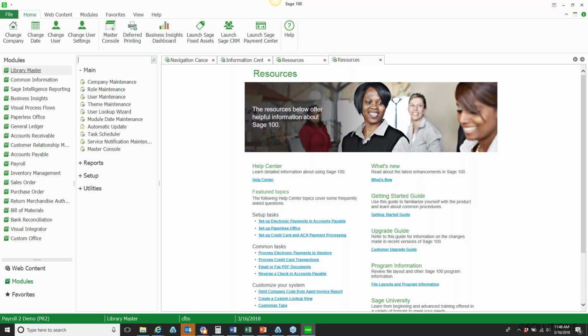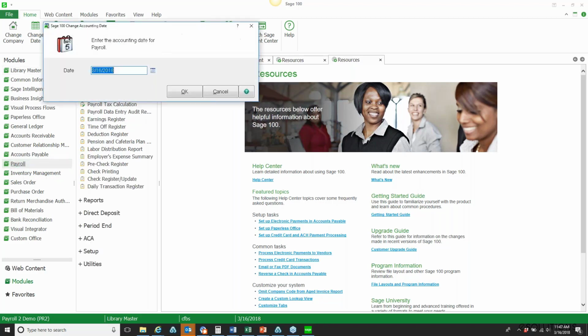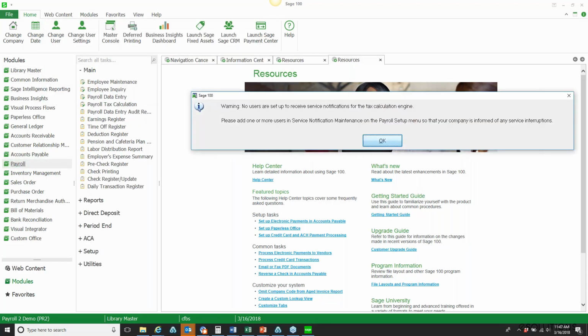Okay, so I mentioned earlier that Sage delivers with this version a sample company. It's called Payroll 2 Demo. You can see it down here on the bottom left. That's what I'm going to be working in. We're just going to go ahead and jump right in. This is the new look and feel. You can still use the old modules too, but for payroll, we're just going to stay current.